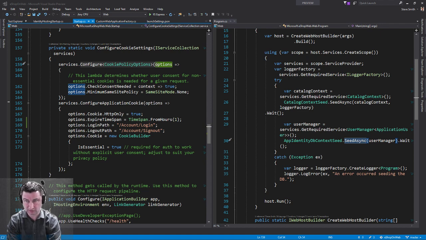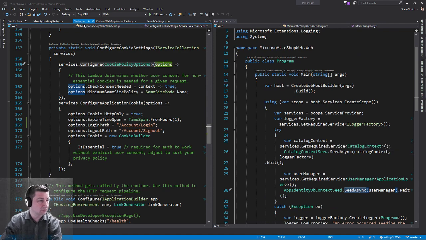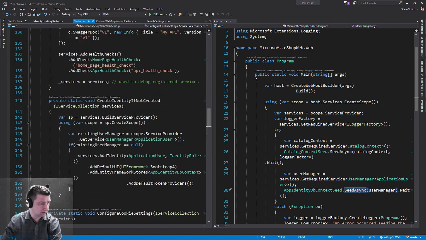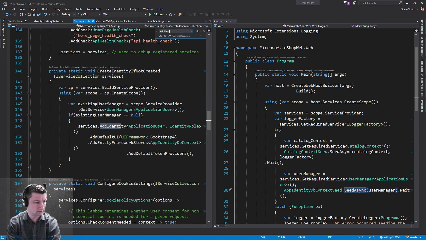Using identity area. I'm doing a quick Google search. Redirects don't include identity. I think maybe the way I'm adding identity is the problem. So in startup, where do I do add identity? Here. I say add identity, add default UI. Okay. And this should be run the same for either one.